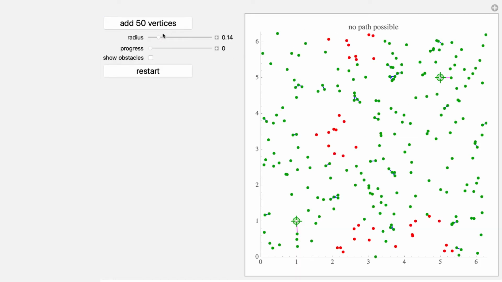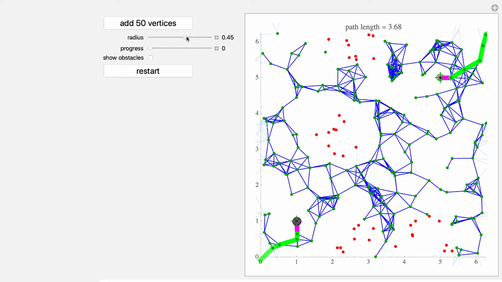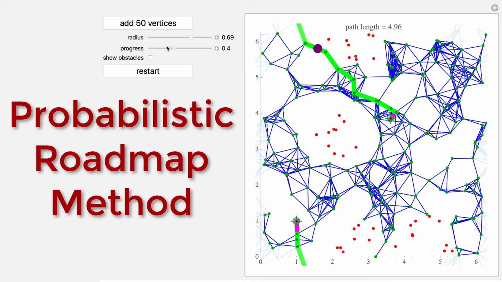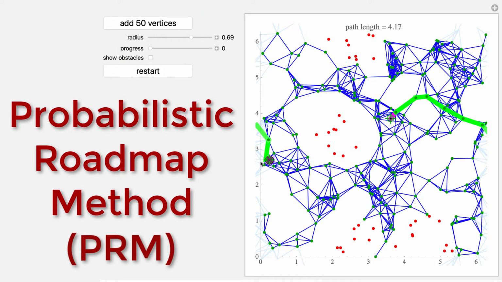Hi, I'm Aaron, and today I'm going to share about a motion planning technique developed in the 1990s that is still in use today called the Probabilistic Roadmap Method, or PRM for short. All code is available as online Mathematica demonstrations. See the links in the description.